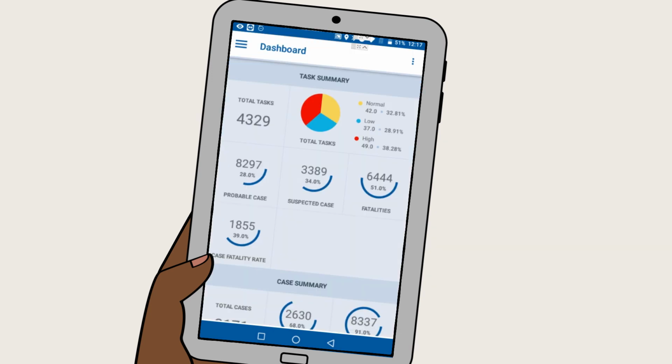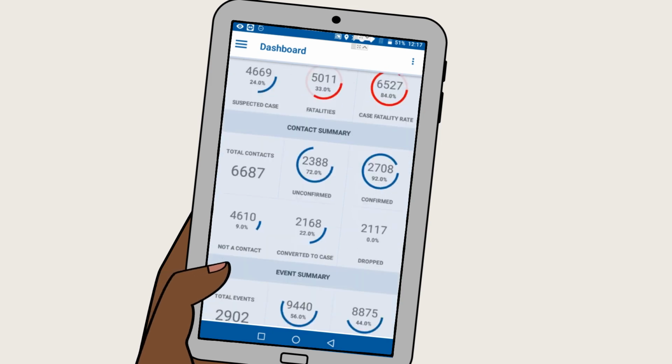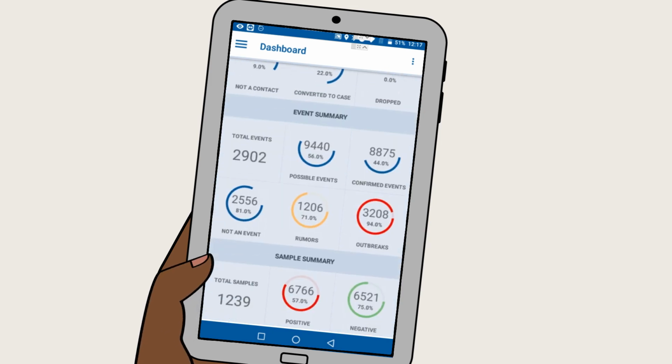In the dashboard, there is a summary overview of all the cases, contacts and samples to keep track on everything within your district.